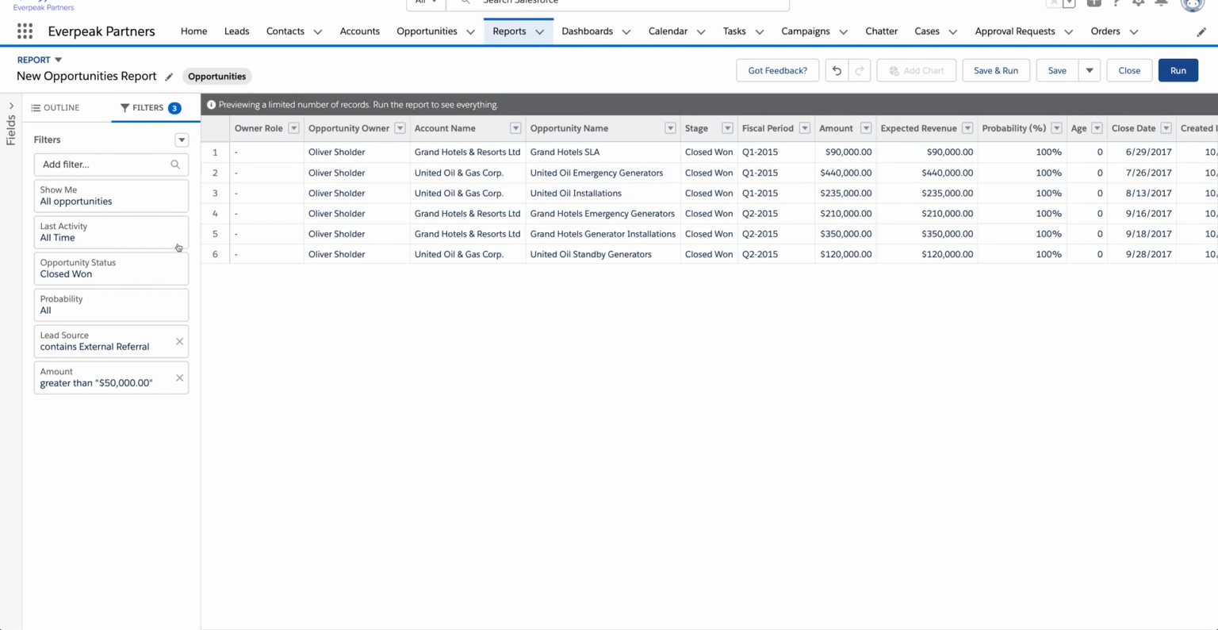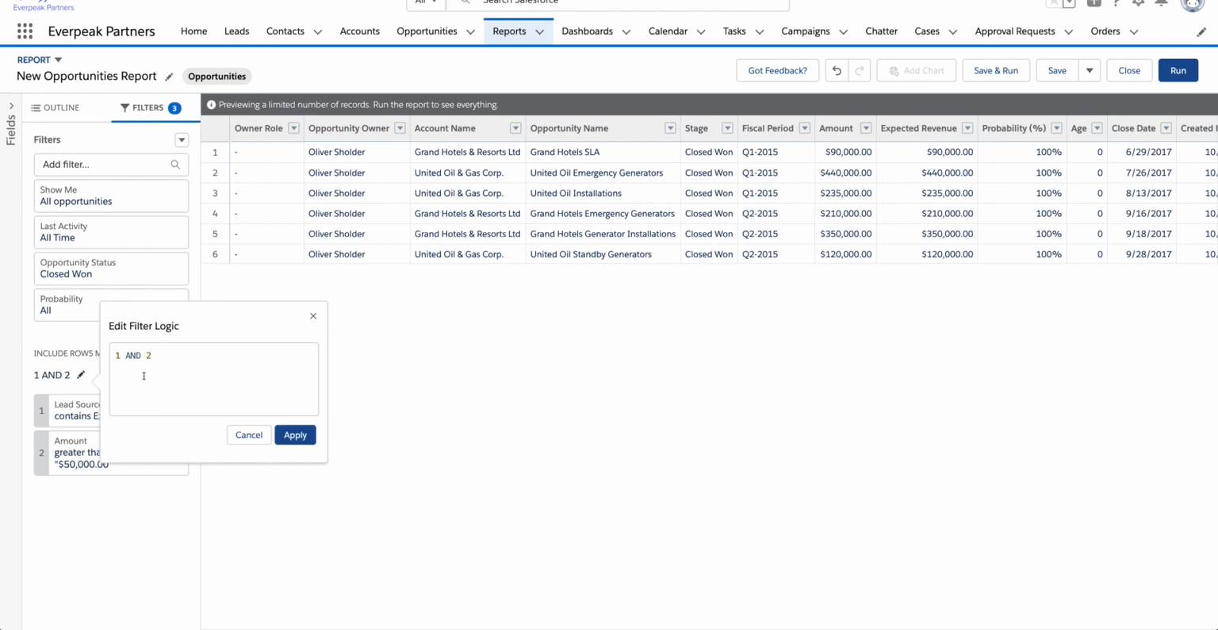And you can apply that. So now we've got that, and if you want to get fancy with it, you can mix and match your logic. So you can click this little down arrow, add filter logic, and we could say if it's 1 and 2, or we could switch it to 1 or 2. And you can even have additional filters in there.